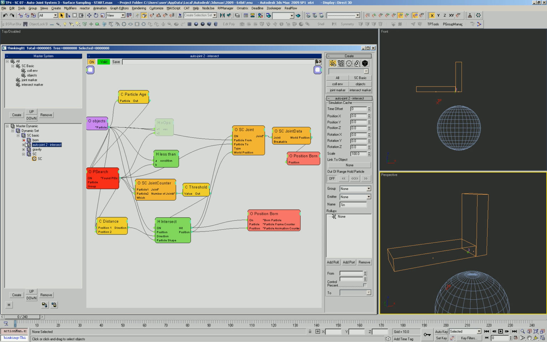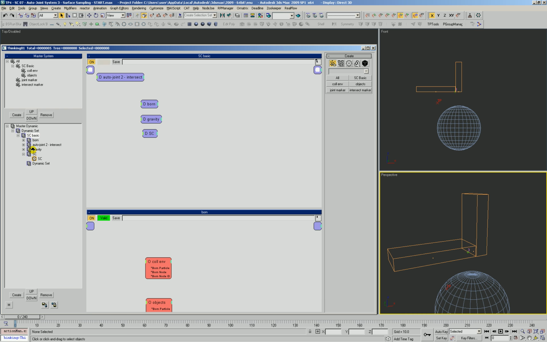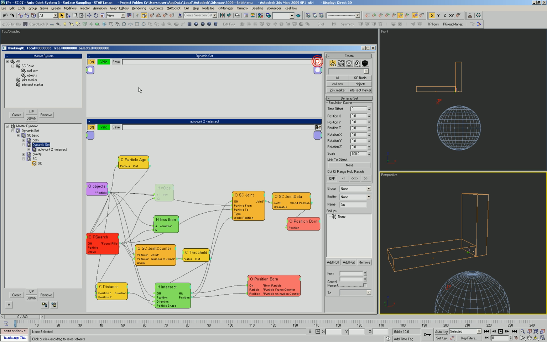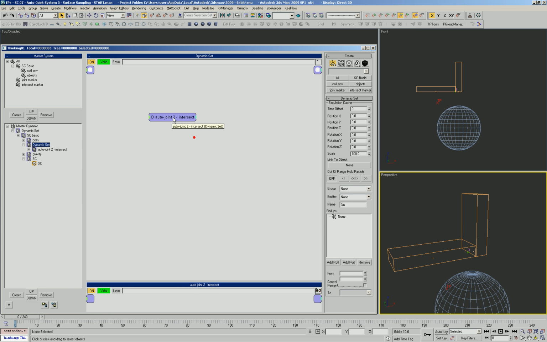So we'll do a little maintenance here first. We're going to create a new dynamic set. We'll stick this auto joint system in there, and I'm going to disable it to begin with, and we'll call this dynamic set auto joint 3. Let's put a little descriptive name in there so that we can easily recognize what this thing does: surface samples. That's great.